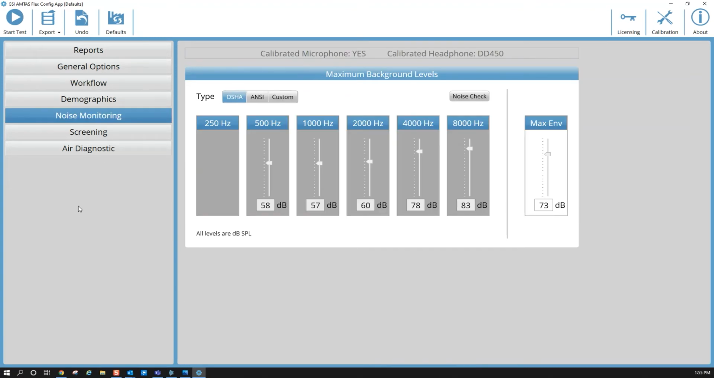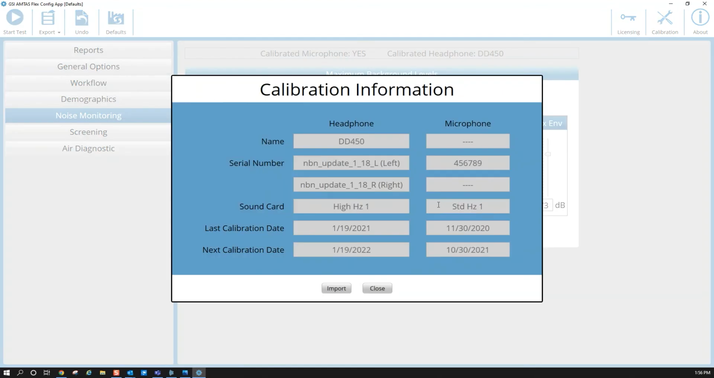First thing that you'll notice is that it says here that my calibrated microphone is found, and it's also got my calibrated headphones, also found by the system. That's one good indication that you've hooked things up correctly. If you do need to load the calibration file, you can click here to load that calibration file and get it directly from that USB.